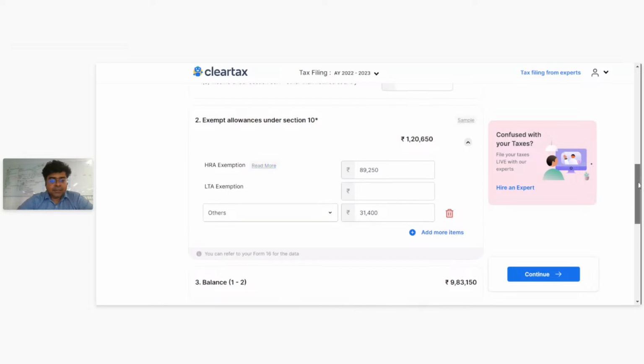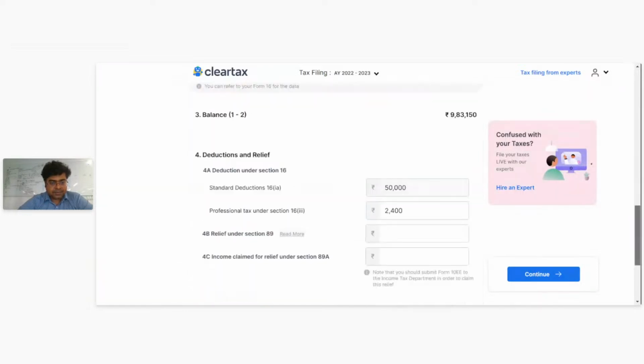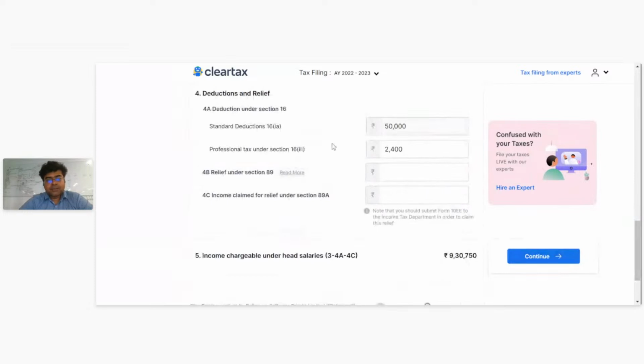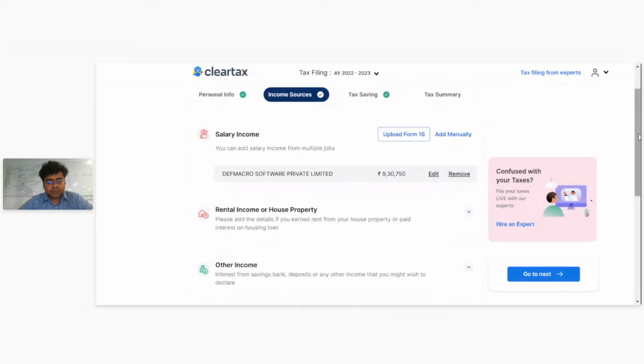Now, after doing that, if you have any other exemptions, say for example, food coupon or anything else, it will be listed as others and it will be picked from the Form 16 itself. Now, from the Form 16, standard deduction of 50,000 rupees will be given. This is a standard amount, so there is no question about its deductibility. Professional tax, obviously, again, this forms part of your Form 16, and 2,400 rupees will be given to you as deduction. Now, once we do that, the salary page will be saved. Whatever the details you are declaring under salary, it will be saved.